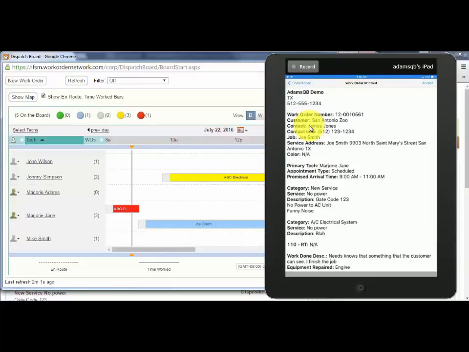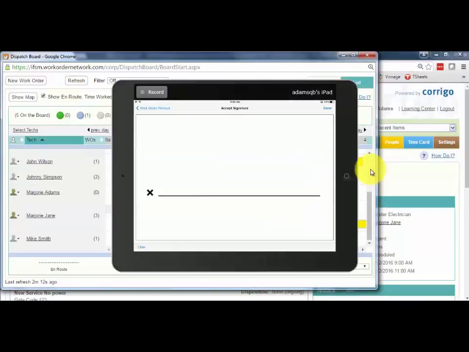All right, so the customer comes in here. They can review the work that you completed. They see that the work is done, right? What did I do? And they can hit accept. And you can take a signature.